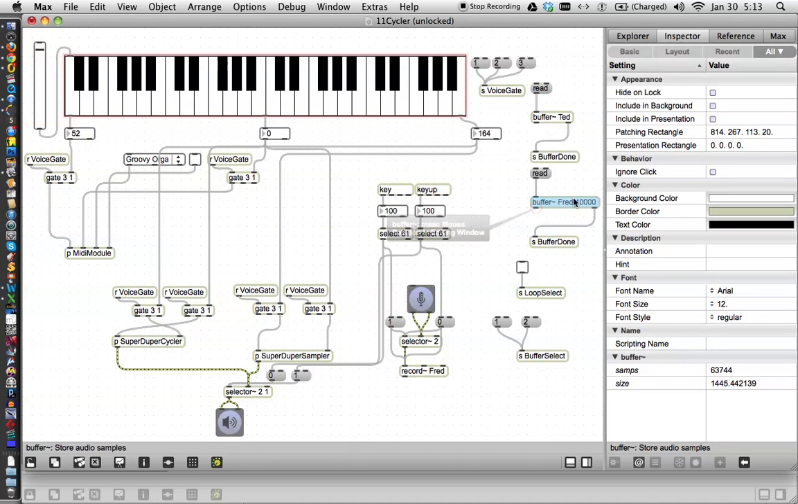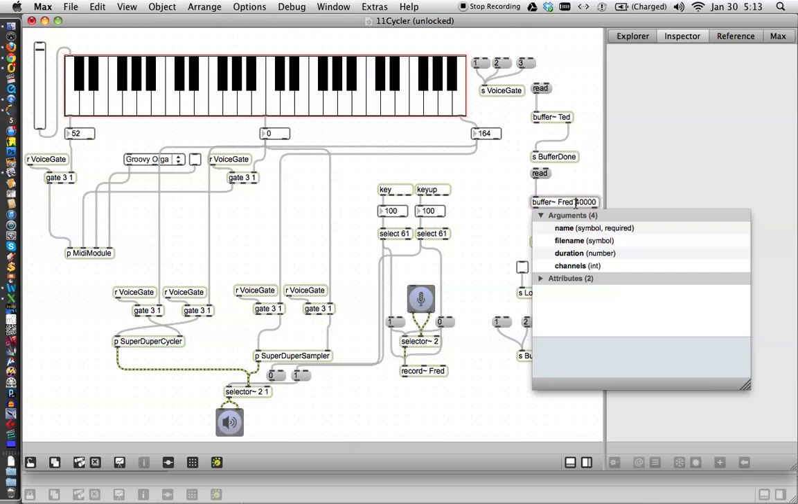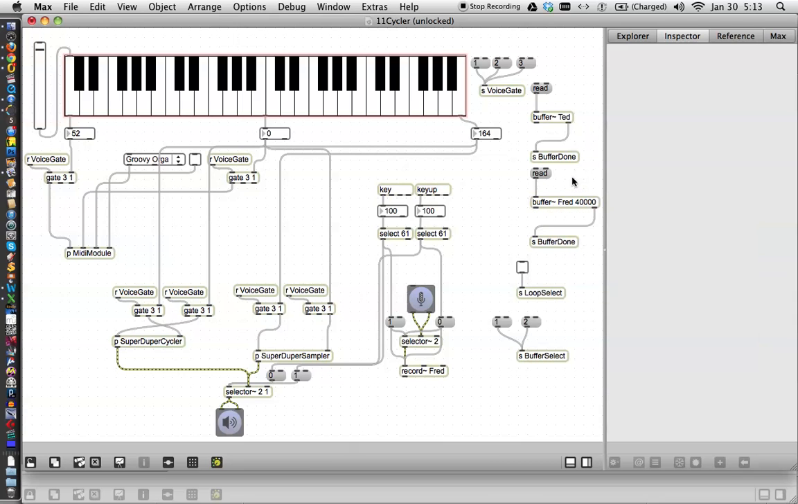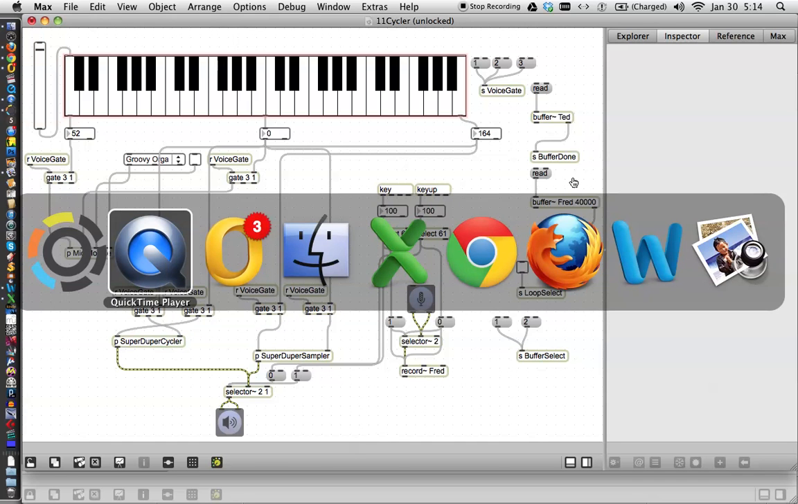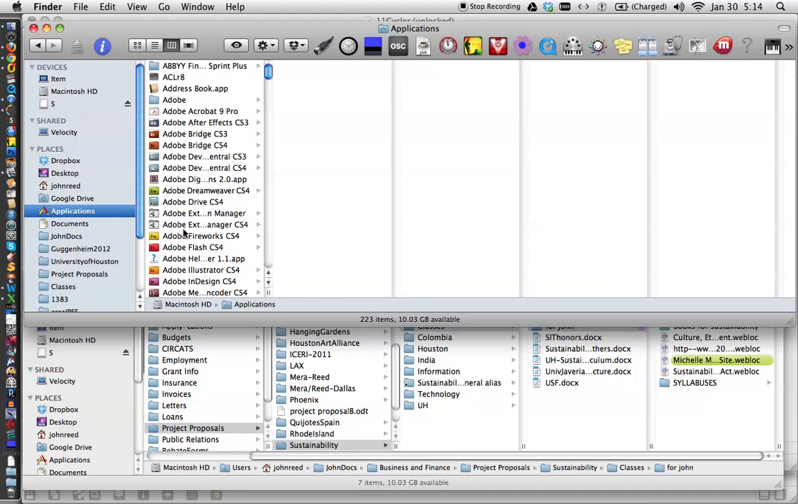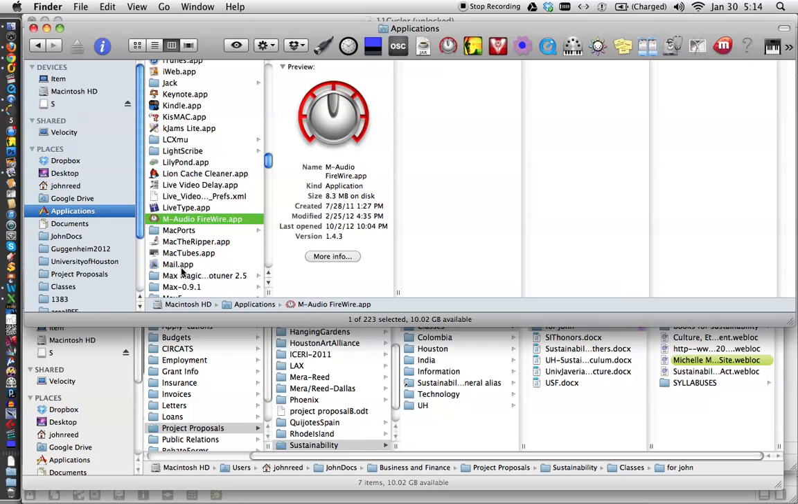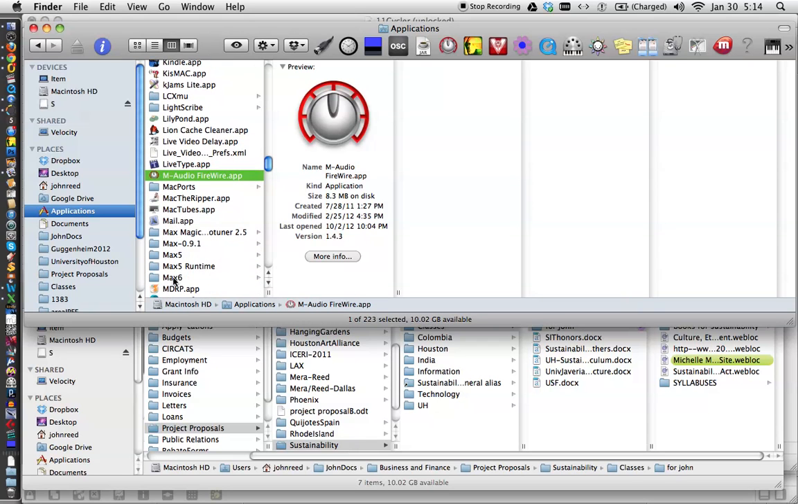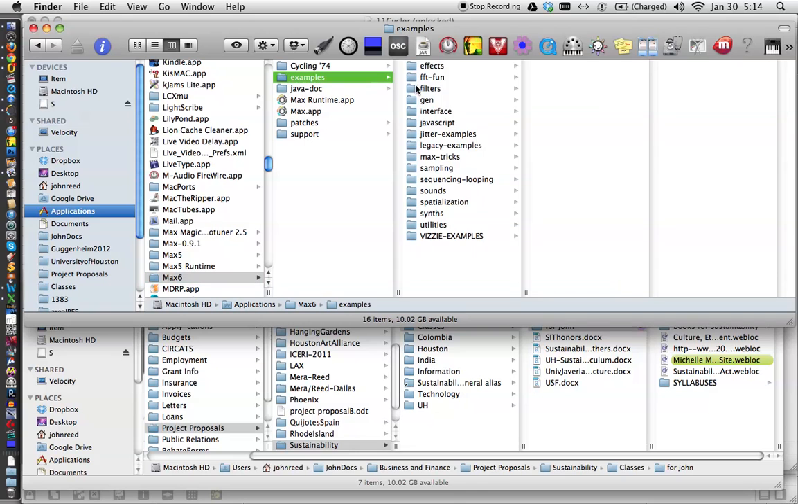So what we need to do is find a file name to stick in between here for Fred. And I know how to do that, which is we'll just go over to our Finder and we get a file name that it can find in our applications, Max 6, examples, sounds, and we're always going to make it load the rain stick. How's that?